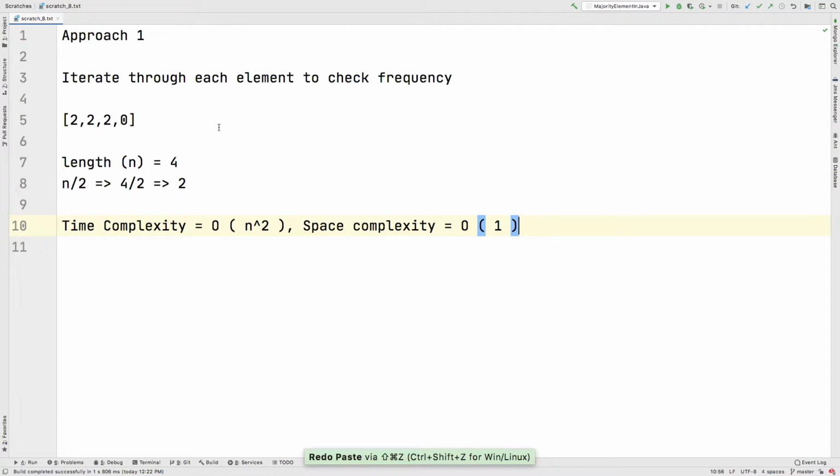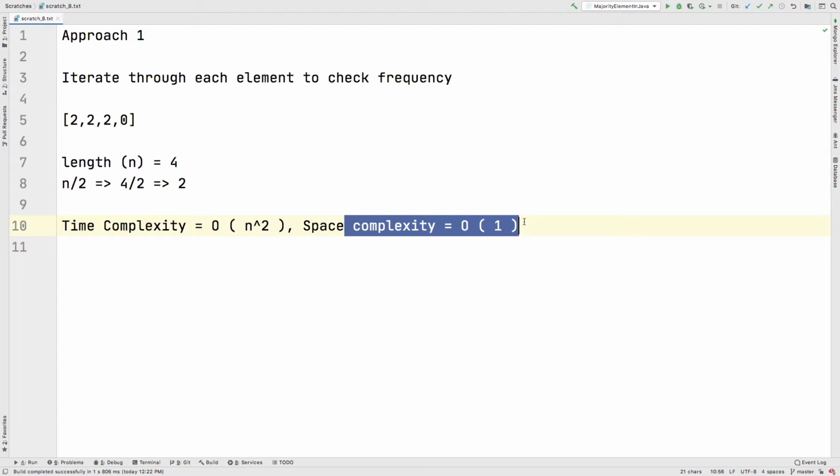So the time complexity for this approach would be order of n square, as we are using nested loops to traverse over this array, and the space complexity would be order of 1.